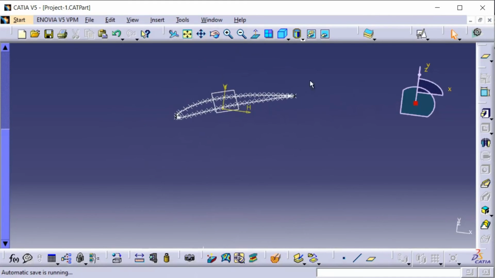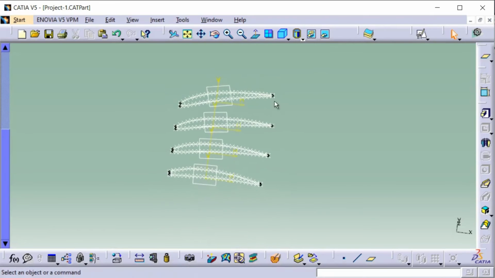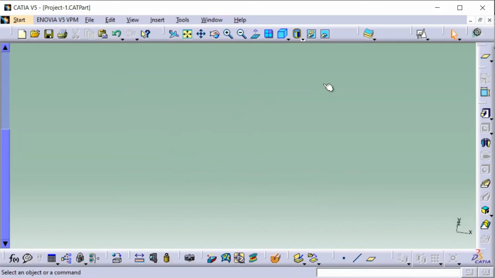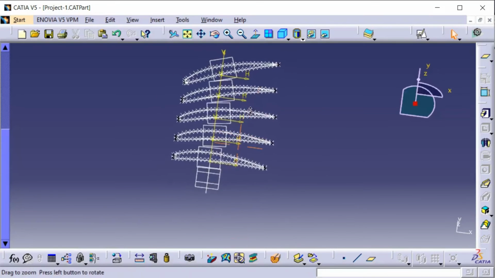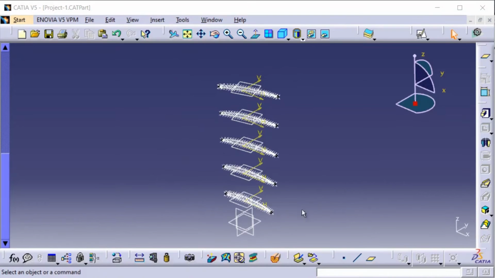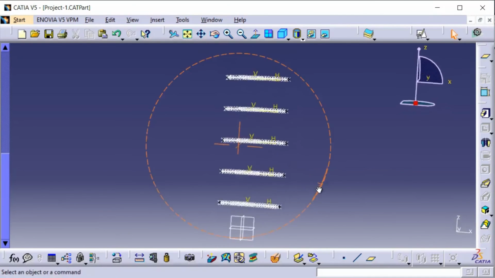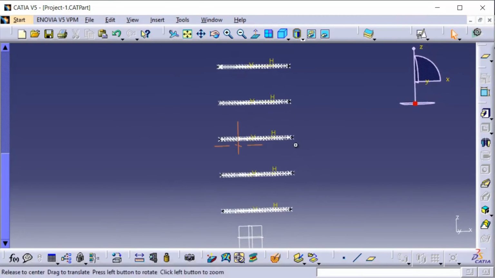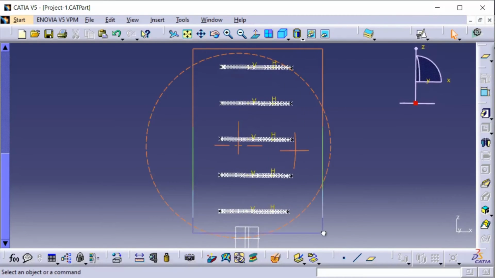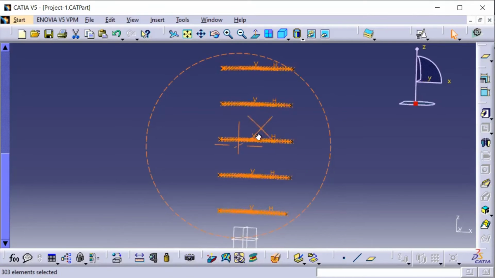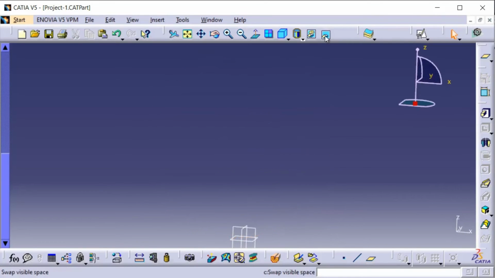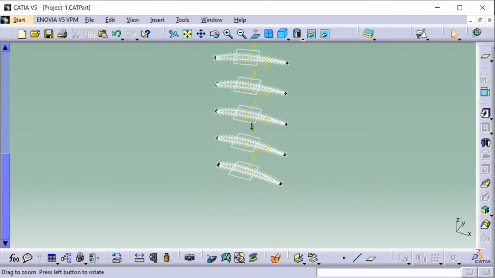Let us bring back all the sections. All these sections, hide it in this invisible space and then swap visual space. You can see these are the 5 sections that we have made. Let us hide this again and bring back only our sections which are required for the solid. We'll swap the visual space.